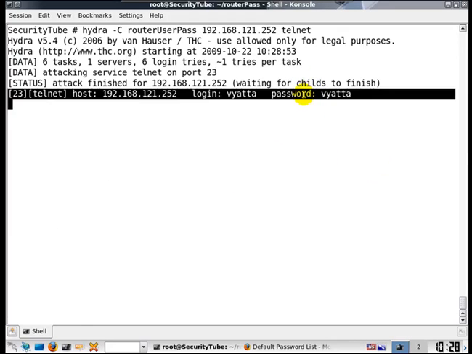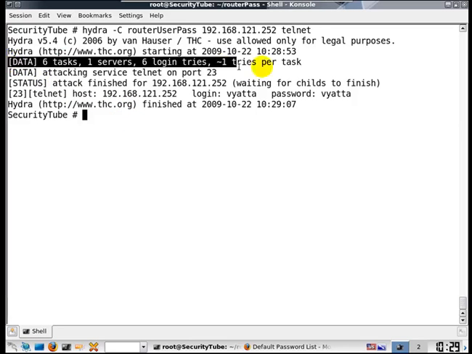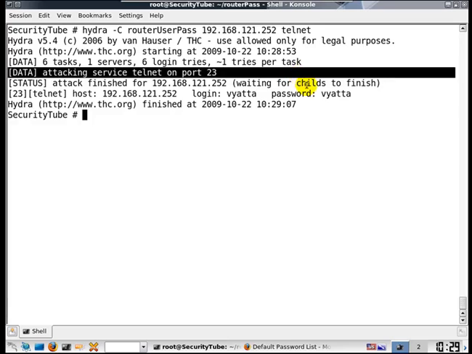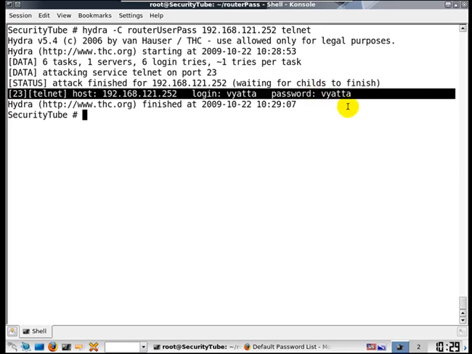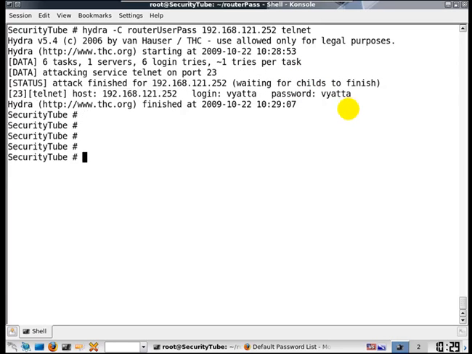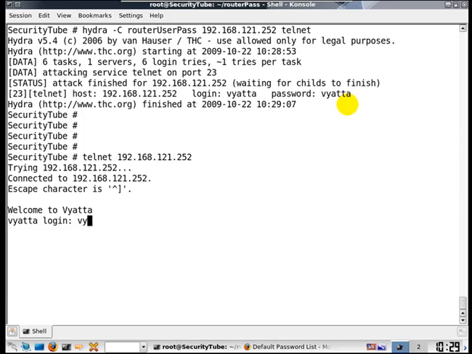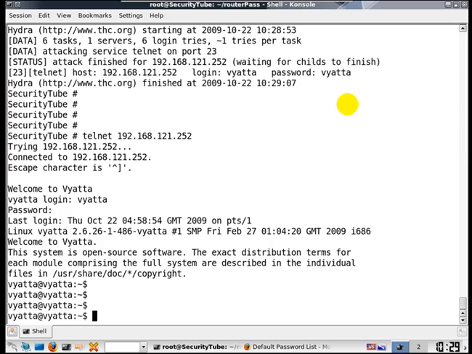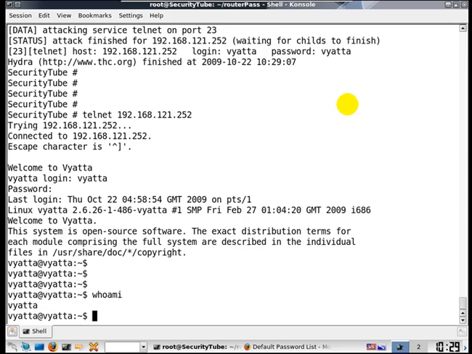Voila! So immediately Hydra breaks in and says that vyatta is a combination which worked on the telnet service. So this was a very simple demo of how we can go about using Hydra to break into a router by having a list of dictionary usernames and passwords. The other option is also to do a brute force, which we leave as an exercise to you. Now let's try connecting to the telnet service using this username password which Hydra just cracked. And as expected, we've entered into the router.